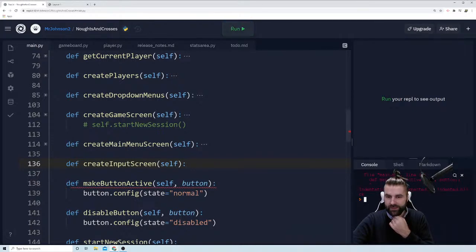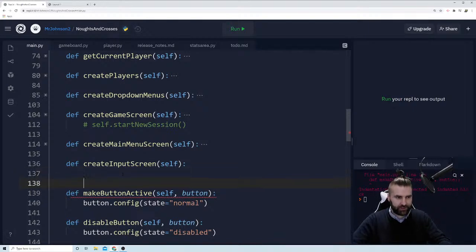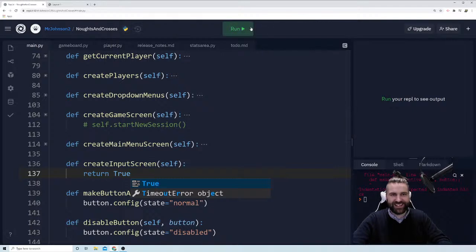Is it going to work now? No, it doesn't like it. Oh, because I've just put this in. Let's just return true here. See, it works when there's an error in my code. It won't work when it's all nice and ready to run.